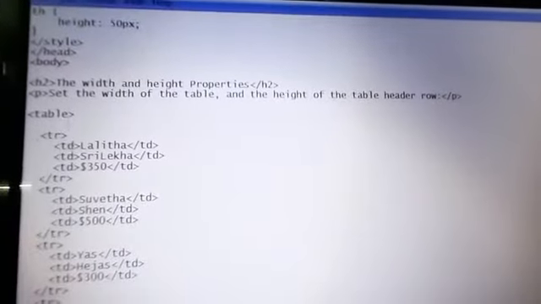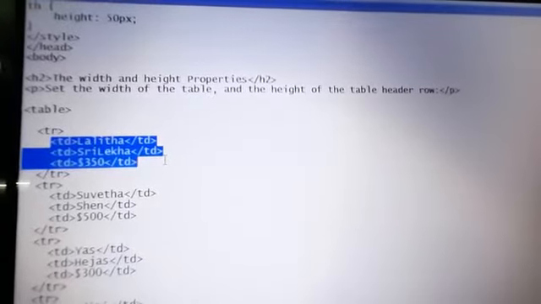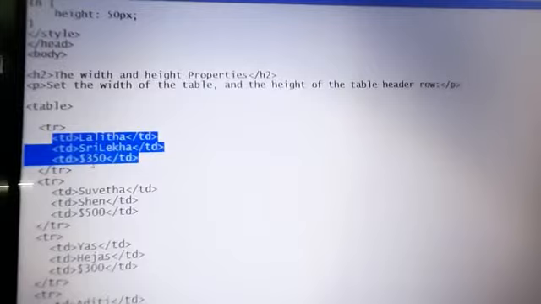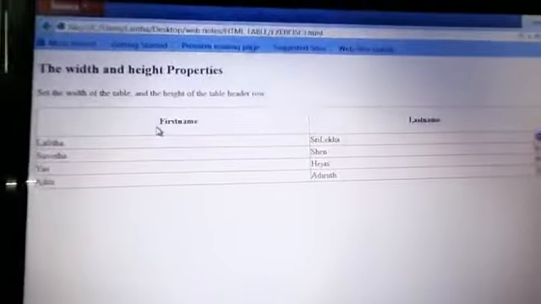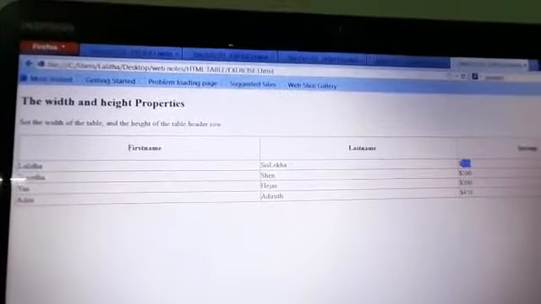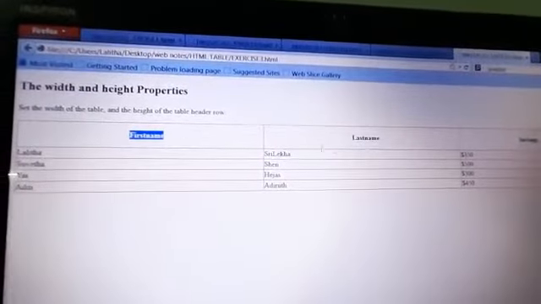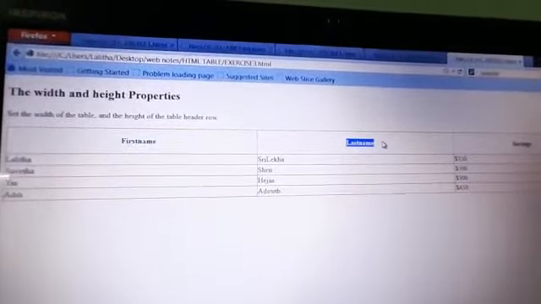So all these tags, in the first row I added the 3 table definitions, Lalita, Srilekha, and then $350. So let us see the content of the first row. So what content did I include? The first heading, first name, and then in the second heading I mentioned last name, and then in the third heading I mentioned the series. So in the first row there are 3 table headings. Clear? Okay.